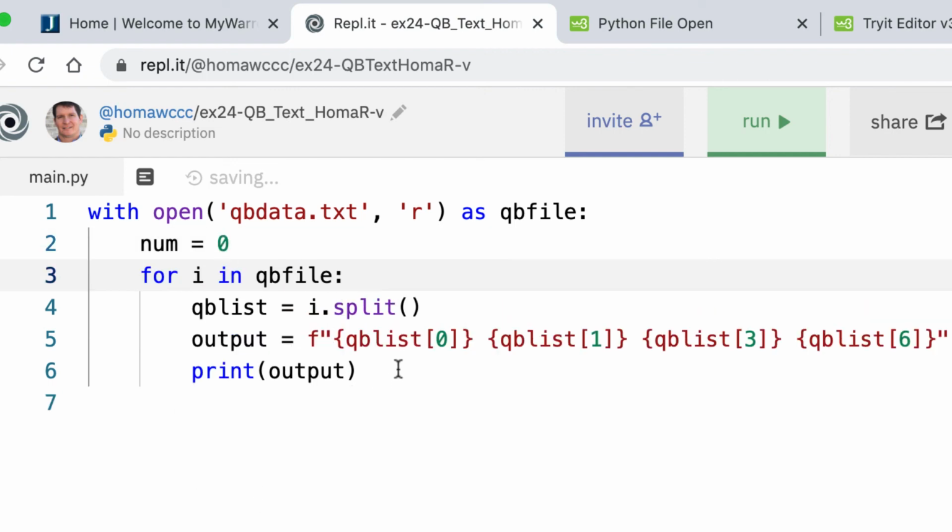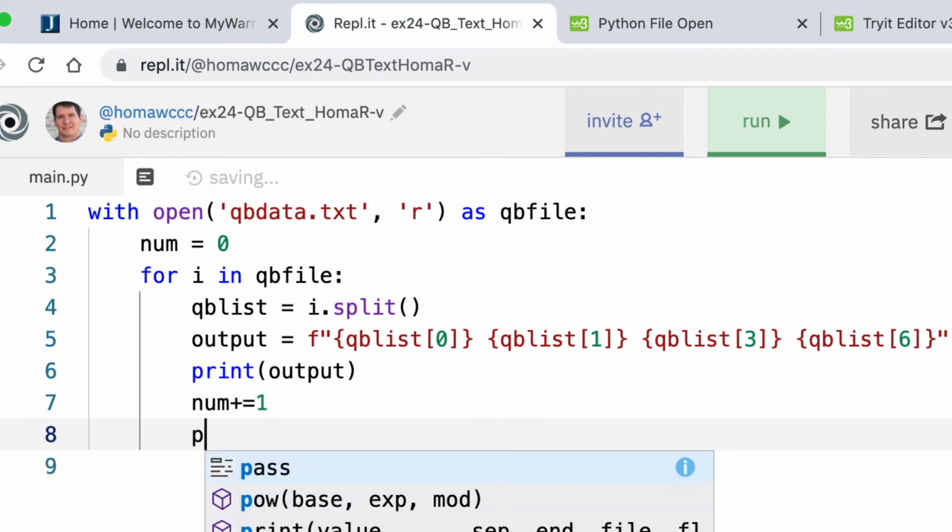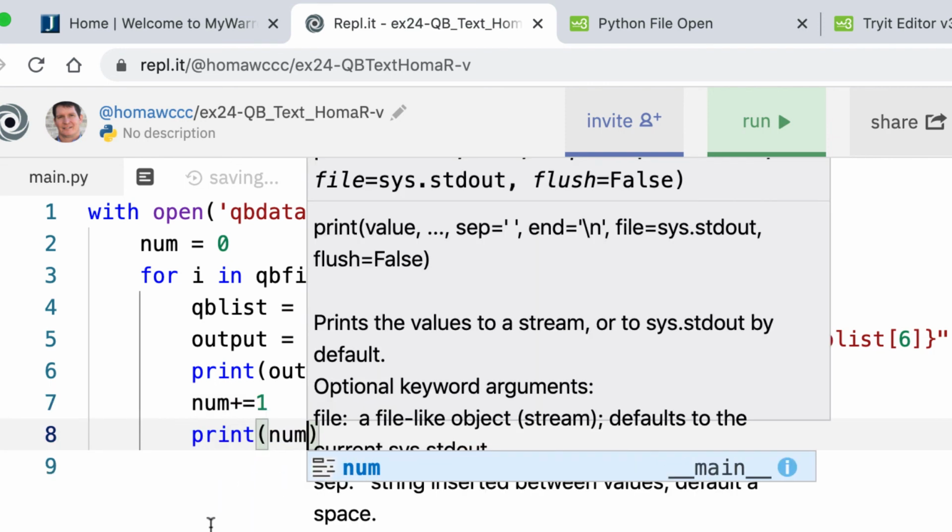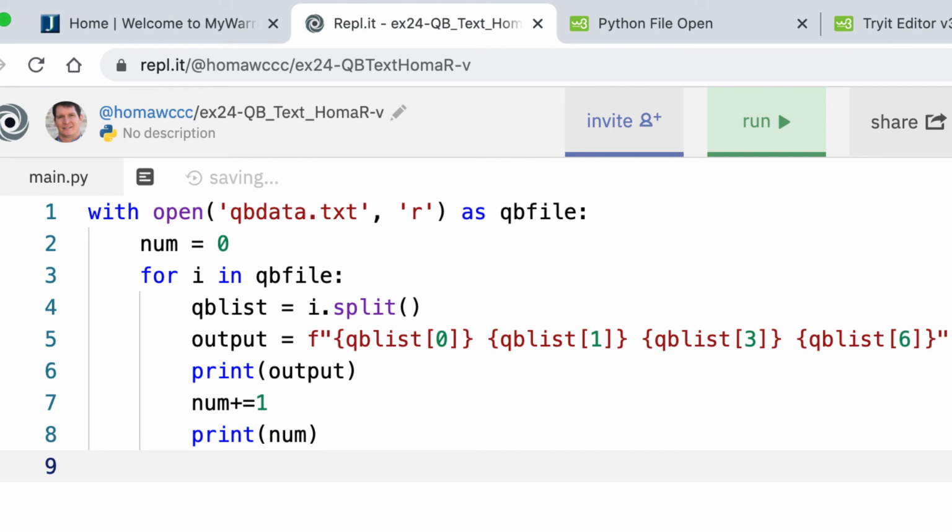And then what's going to happen here is every time I do this, I could increment the number. I could say num plus equals 1. You could even print it out if you wanted to. If you wanted to say print num, just try that out and see what happens so far. That way we have 2 print statements. We're going to print out output, and we're going to print out a number. So let's just see what happens here.